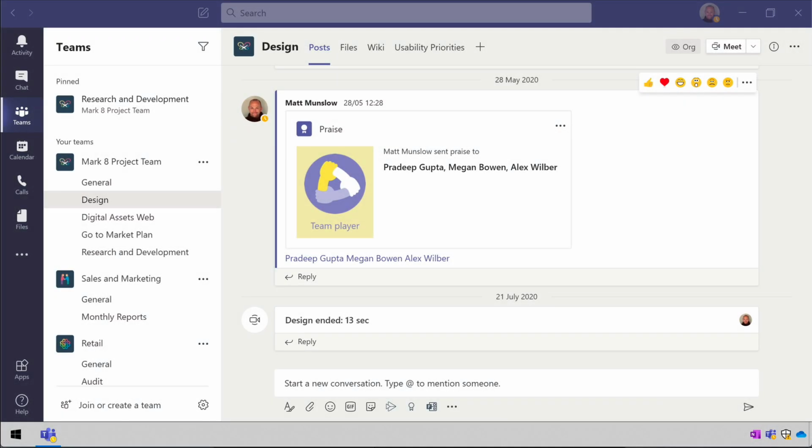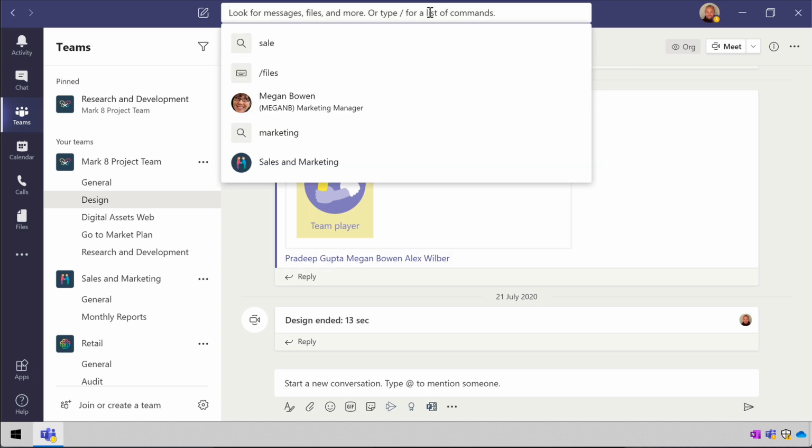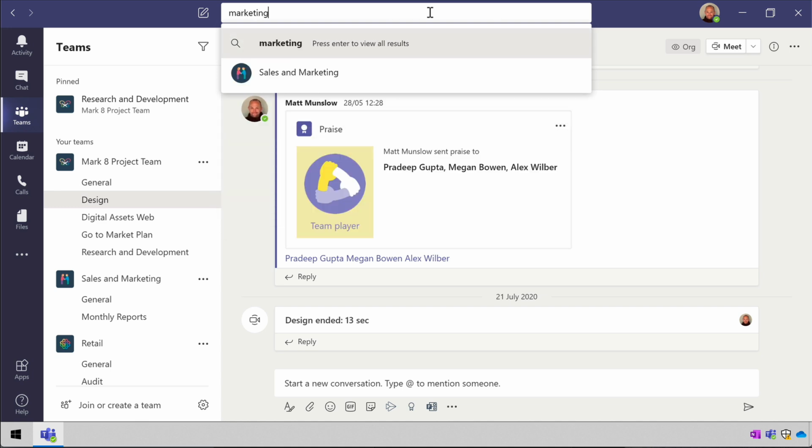Okay, first of all, let's look at the command bar. The command bar is useful if you don't know where the file or message is and you want to do a broad search across all your teams and channels. You can type in a keyword at the top of the Teams window here in the command bar. When you press enter, the results will appear in the left-hand rail.